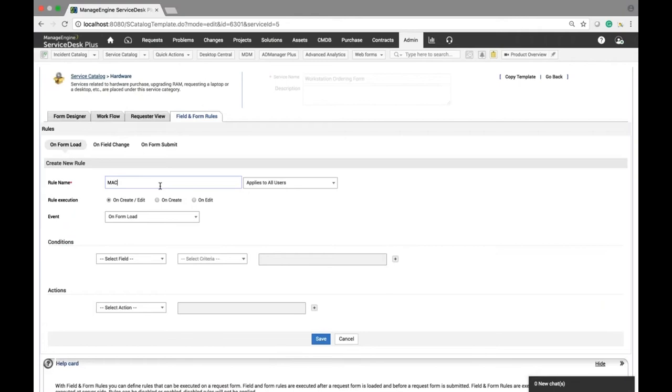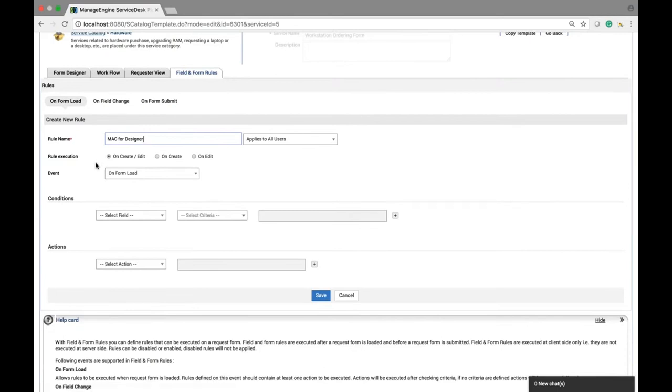Maybe I can provide a different name for this particular rule. Here I have an option to choose whether this rule needs to be executed on create or edit, or just on create, or just on edit. Based on the requirement, you can choose one. And then we have the event. You can specify whether you want to run this script on form load, change, or submit.